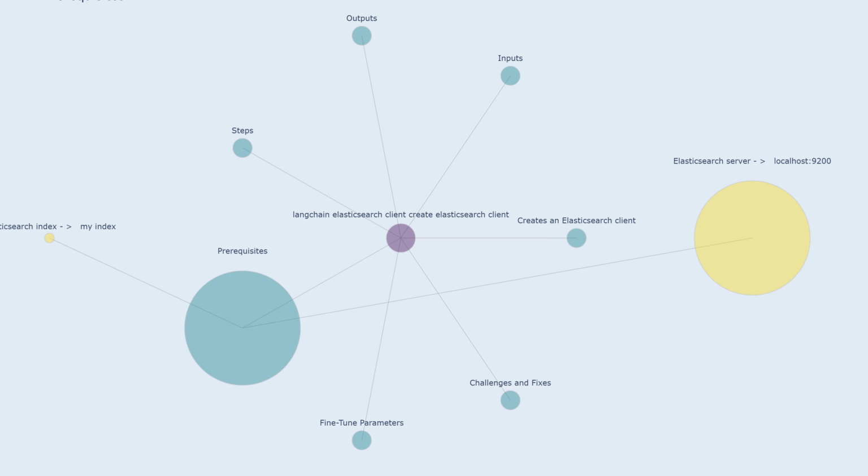Prerequisites: an Elasticsearch server running and accessible. This involves installing and configuring the Elasticsearch software, ensuring it is listening on the specified port and is configured with appropriate security settings. A typical Elasticsearch server runs on the default port 9200. This URL is used to connect to the Elasticsearch server.